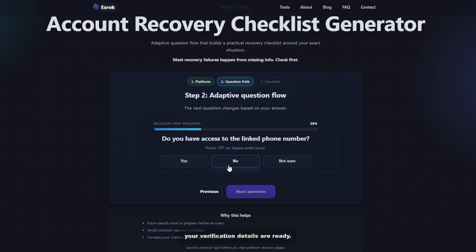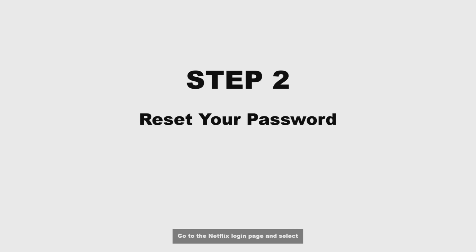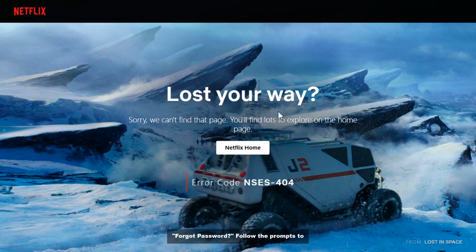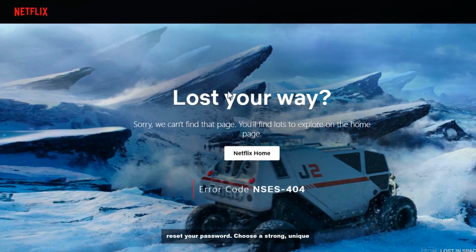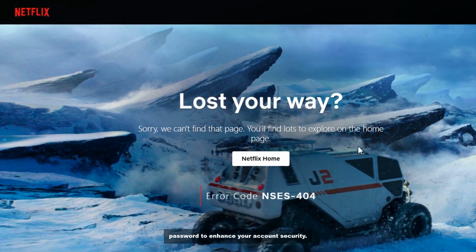Step 2. Reset your password. Go to the Netflix login page and select Forgot Password. Follow the prompts to reset your password. Choose a strong, unique password to enhance your account security.